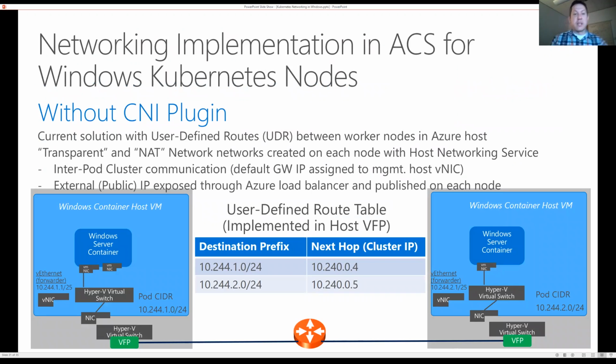It's interesting to think through how we do that interpod communication. As you know, Kubernetes assigns pod CIDRs to a host node, and then multiple IP addresses from that CIDR range are assigned to the individual pods themselves. So we have to have a way to route between those different pod CIDRs. The way we do that in Azure is using a user-defined routing table. It's implemented in our virtual filtering platform extension on the physical host itself. It looks up the destination prefix of any IP traffic and then sends it to the next hop, which is the IP address of the container host, that cluster IP address, through its gateway.